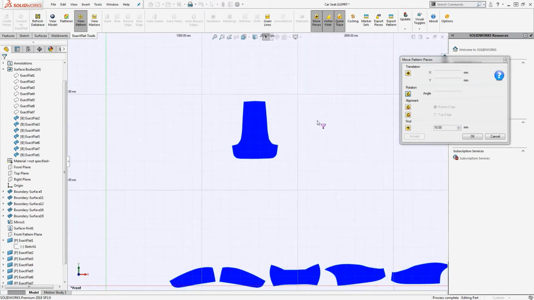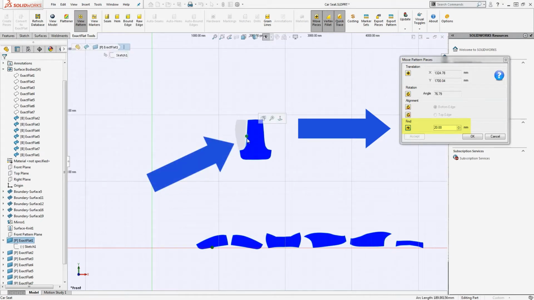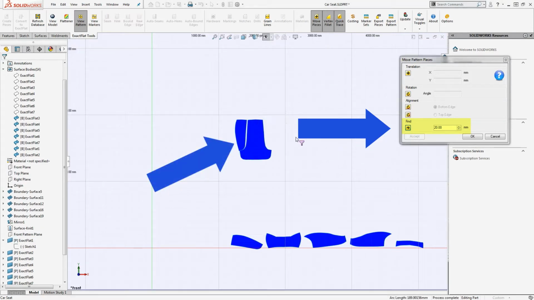We can also use the Find tool to help us find neighboring pattern pieces. So using this tool, we're going to select an offset here. We're going to change our offset to about 20 millimeters. And now what we can do is click and hold on an edge here, and it's going to find the neighboring pattern piece for us. In this case, 20 millimeters is not enough of an offset, so we're going to change this to about 50 millimeters, and we will use the tool again.